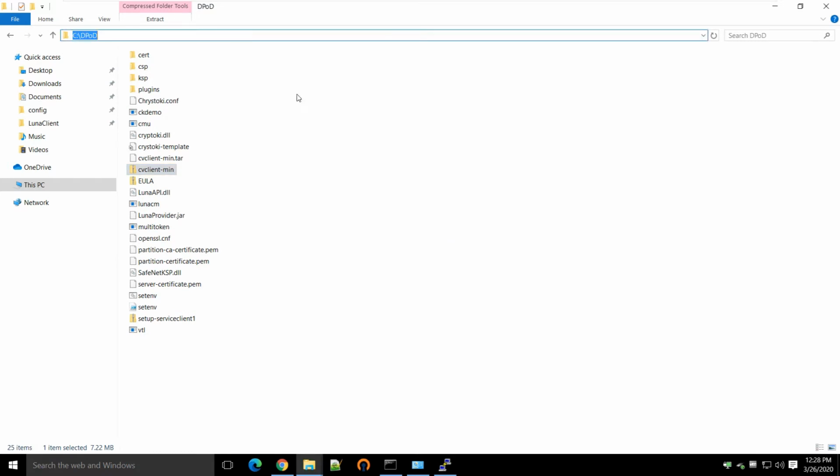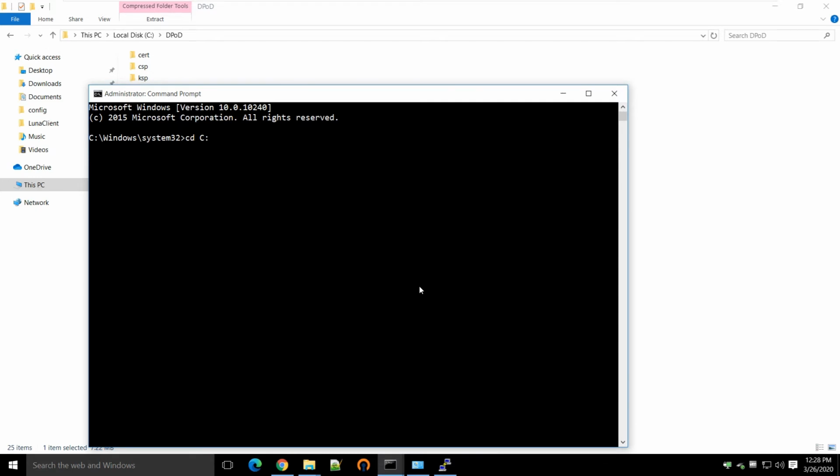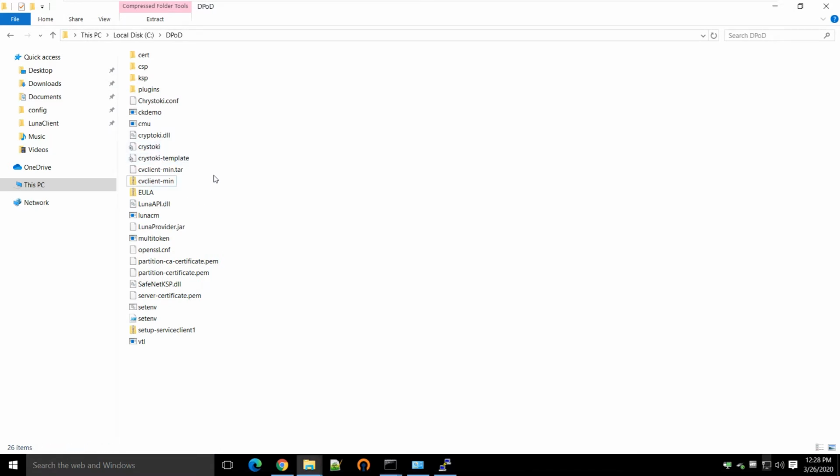We'll open up a new command prompt window, and we'll run the setenv script. What this is going to do is set up the Crystal-Key INI configuration file and all necessary parameters that we need. Now keep in mind that we're going to take the information from here as a reference, okay?